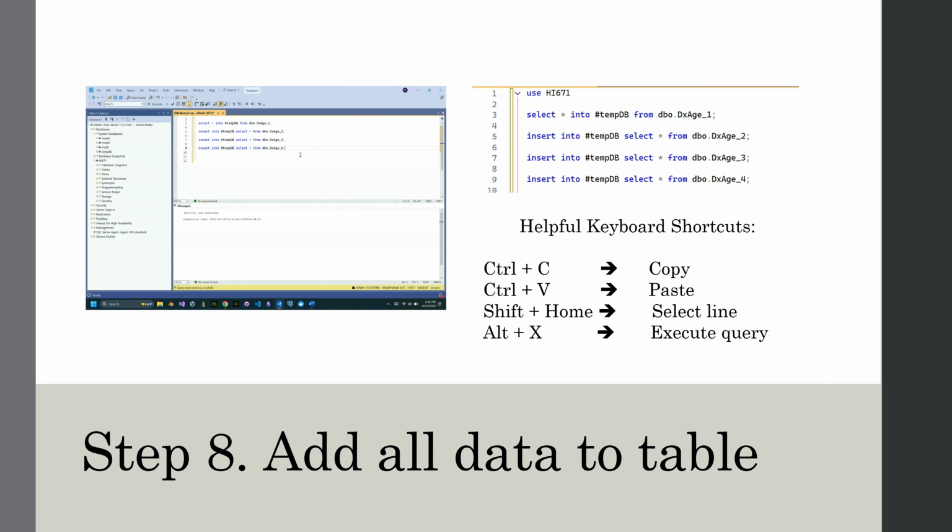Now we will add the rest of the data to the table. We do that with the following query. Insert into destination table, in this case the temporary table, select star from source table. Similarly to the last query, it will select all the data from our source table and paste it into our destination table. However, this assumes that the destination table already exists, so take note of the different syntax.